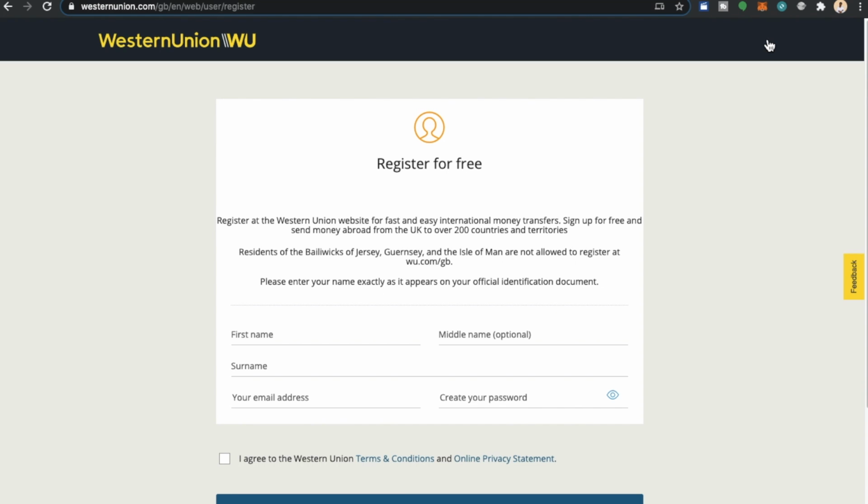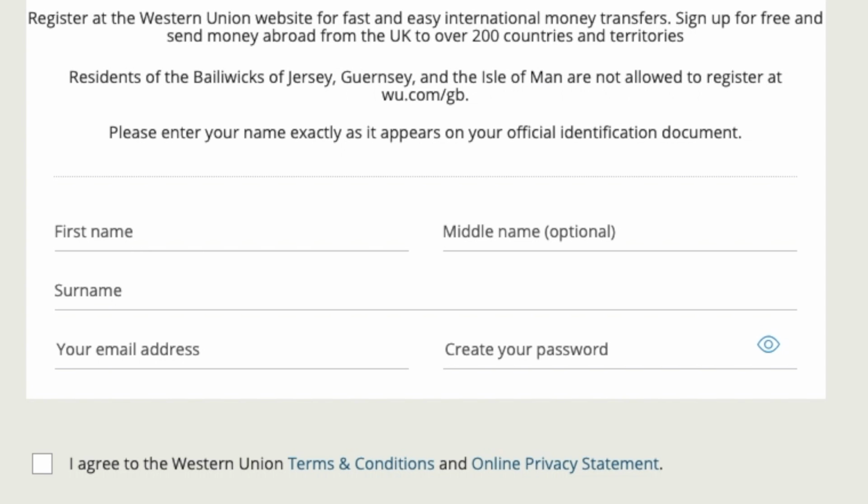Western Union is a quite popular service in person, but it is also available online, as you're seeing here. Now, this is the registration page. This is where you would enter your first name, an optional middle name. If you have a middle name, you don't have to give your middle name, your surname, email address, and then create a password. So we're going to do this now, but I will be censoring the sensitive information on screen.